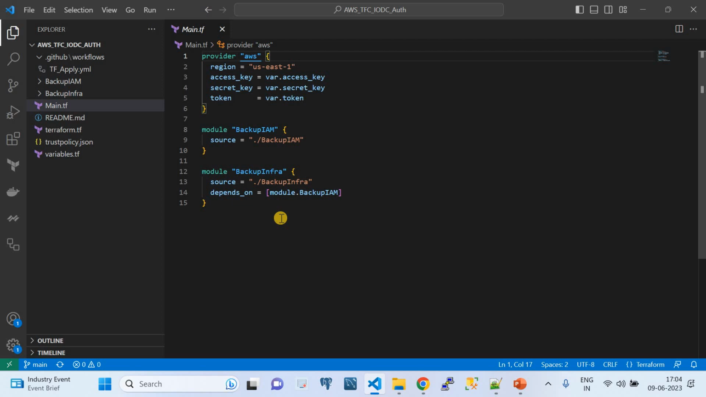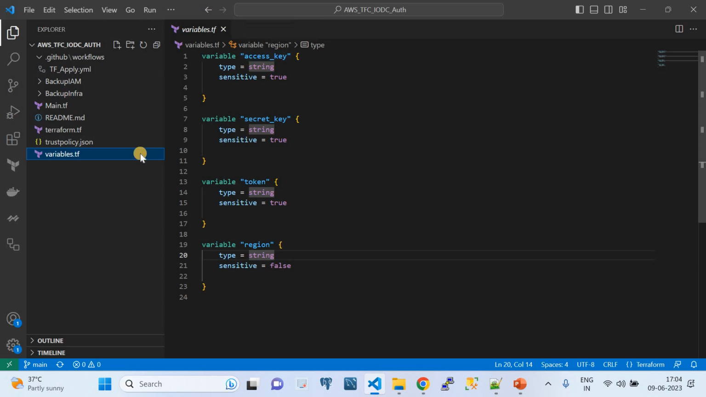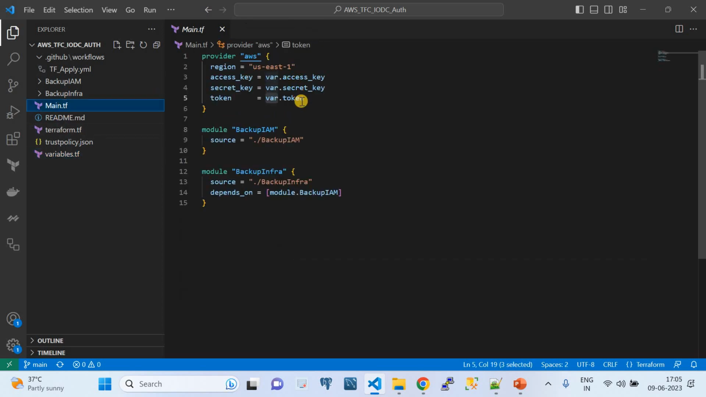As the name says, main.tf is the file which actually gets run when you invoke a terraform init directly in this repository, that is AWS TFC OIDC authentication. If you run any kind of terraform init from here, this is the file which is going to execute. Here we are adding a provider called AWS with parameters like region, access key, secret key, and token. The access key, secret key, and token are referenced from the variables. That is one reason I explained the variables to you. Those variables are referenced here one after the other.